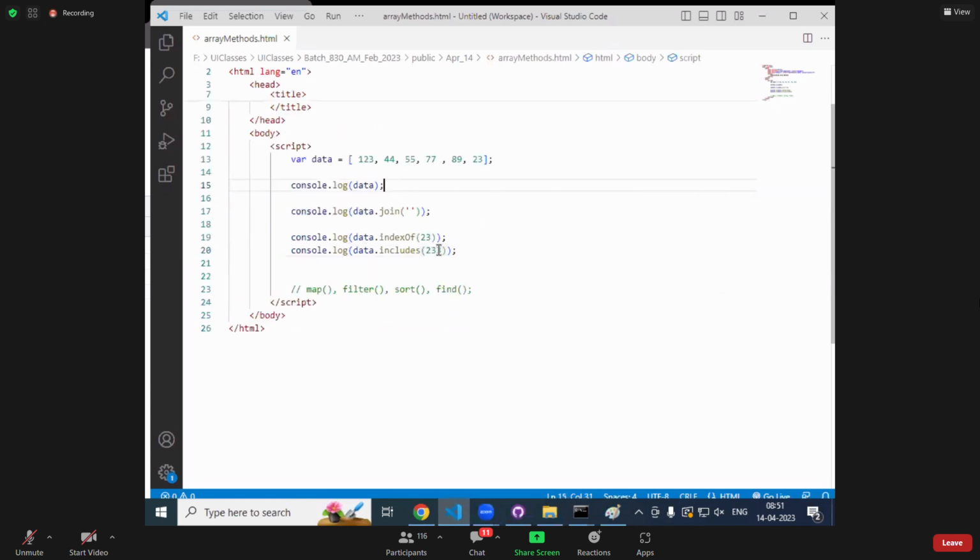Am I clear? So these are all the predefined methods: push, pop, shift, unshift, join, slice, includes, indexOf, and map, sort, find, filter. These are all predefined methods that JavaScript provides by default, which you can apply on arrays. Okay. Array destructuring, because this concept will be covered when I go with the ECMA 6 concepts. Any more questions, guys?